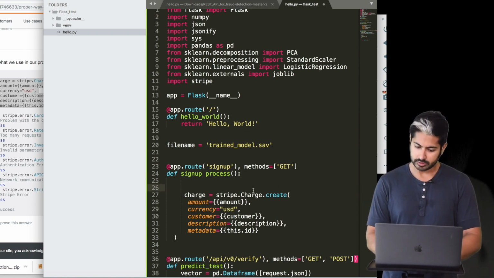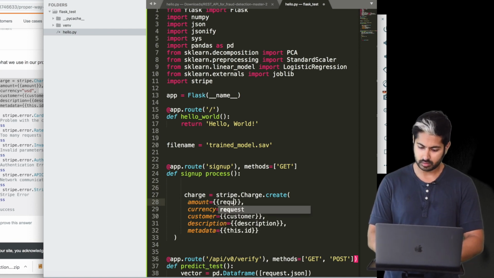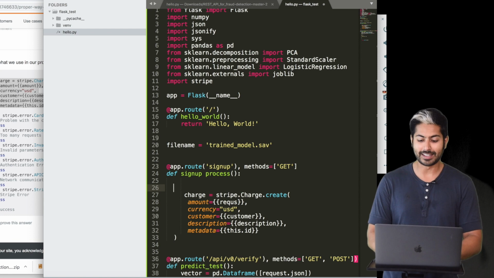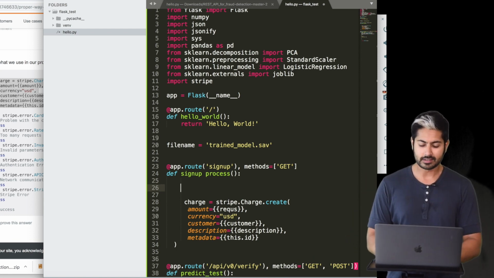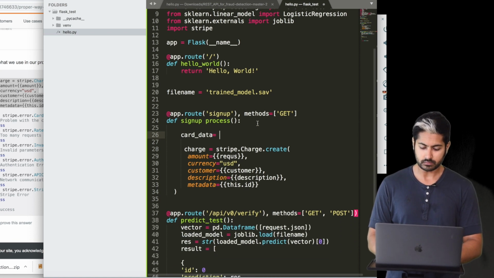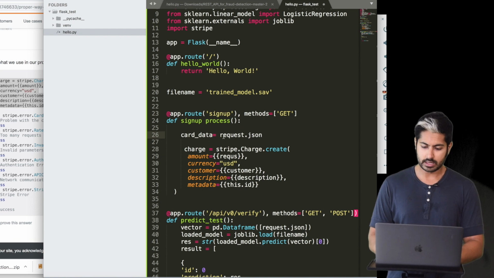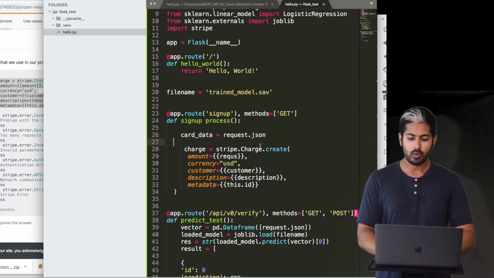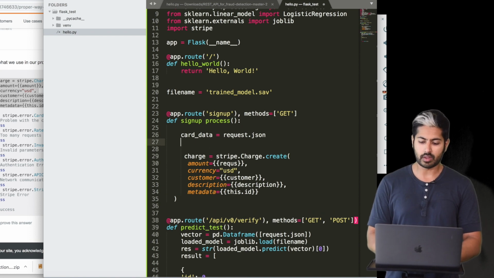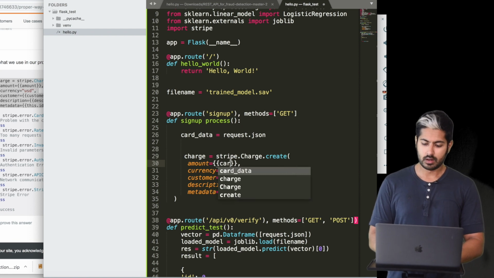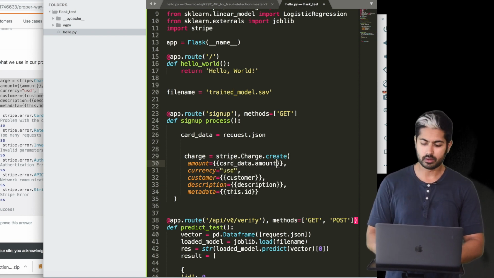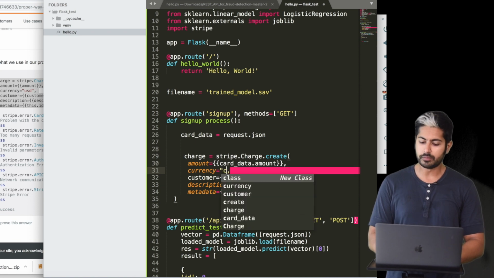So let's just say this is going to be request.amount. Hold on. Let's say it's going to be like this. Like we haven't even made the HTML, but I already know what it's going to look like. It's going to be like card data equals request.json. And let's just, for the sake of simplicity, let's just say card data. Yeah, I think that's fine. Card data. And then once we have the card data, then we'll say assume it has different properties like the amount, the currency, card data. We'll define all of this in HTML.